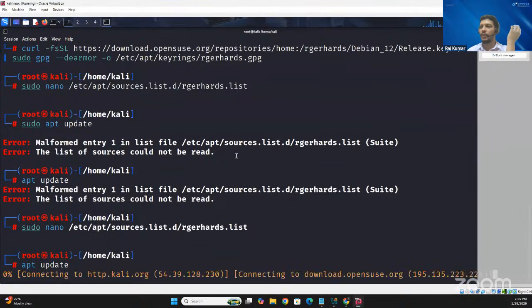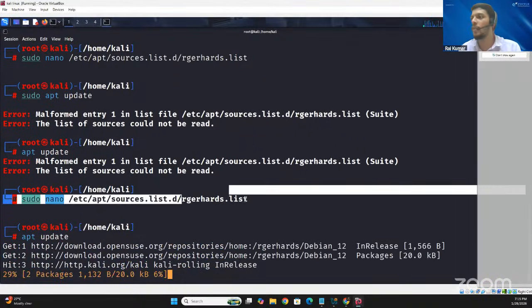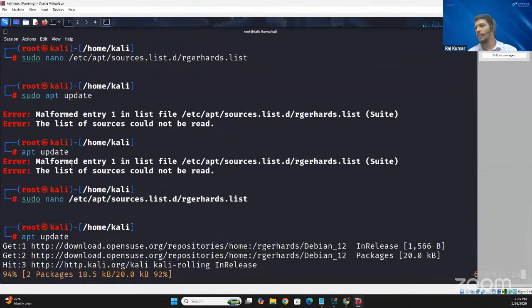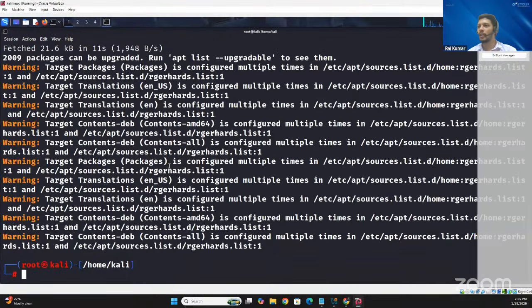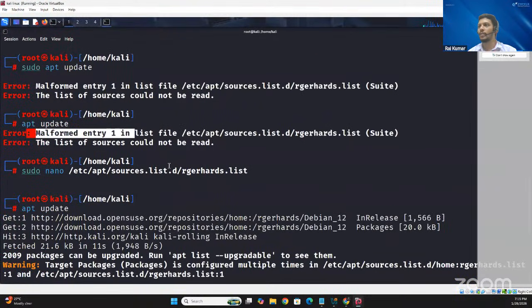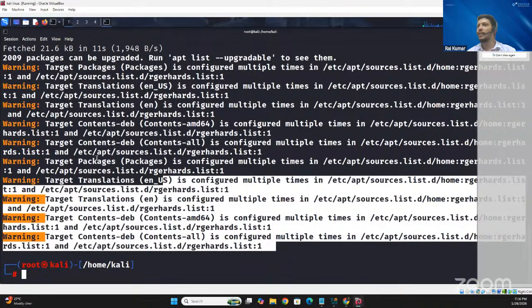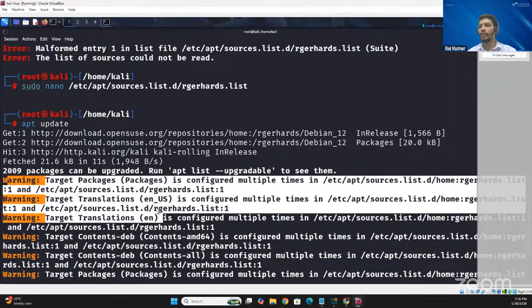See, now it can read, because I changed something in this particular file. The error was a malformed entry. Okay, again we are getting so many errors. This one is a warning, which is fine, because warnings we also need to fix anyhow, but as of now we are not going to focus on the warning.